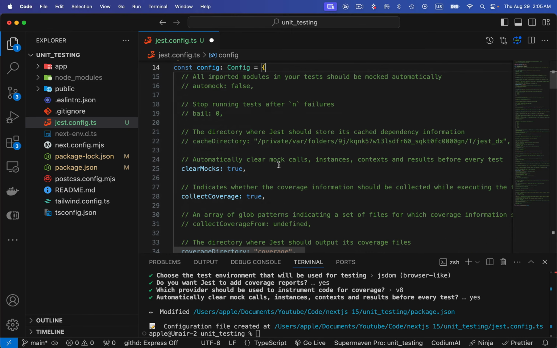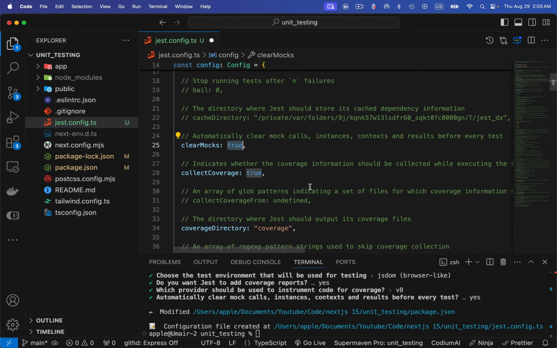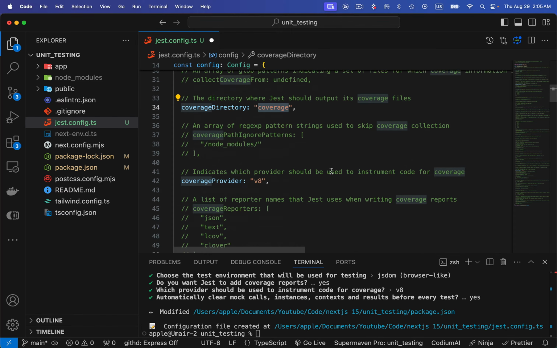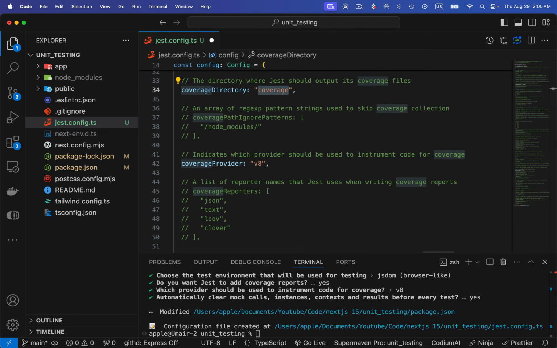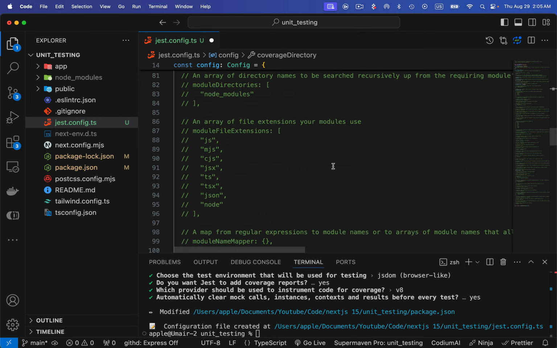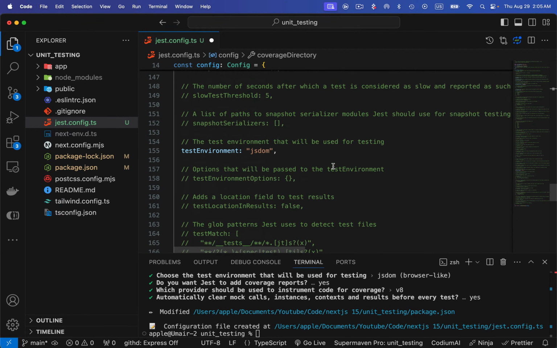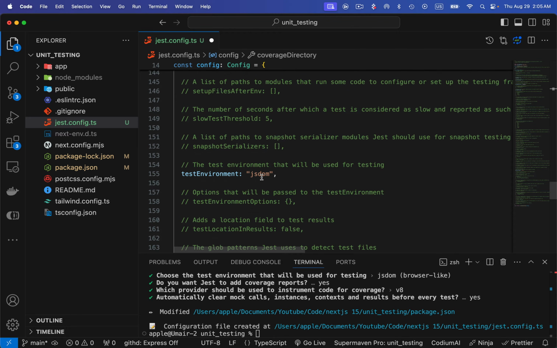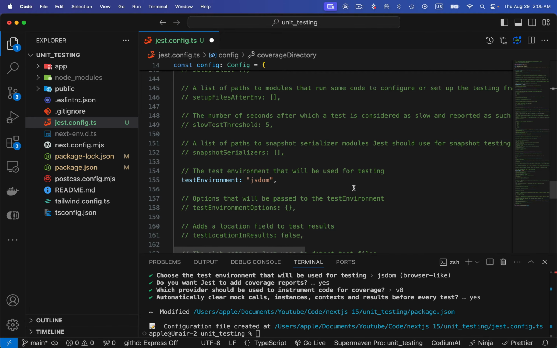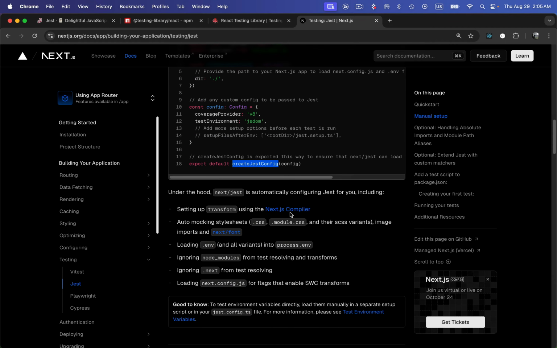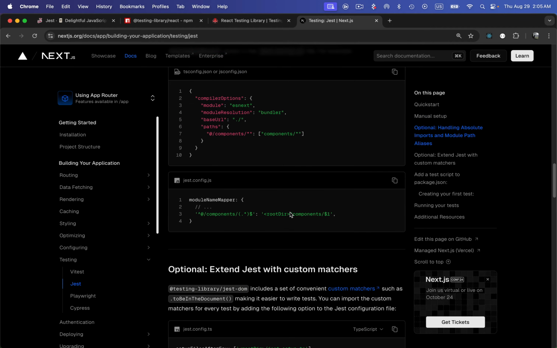Okay, and let's go one by one and see what we have in the configuration. So we have clearMocks, which is true. collectCoverage, true. coverageDirectory is equal to coverage. We are using V8. And if we go down, it should show this testEnvironment jsdom.